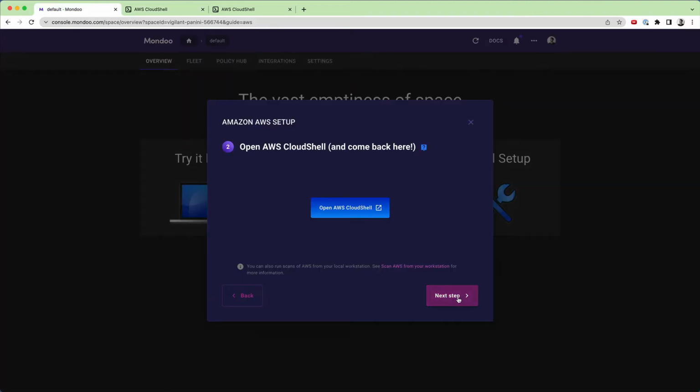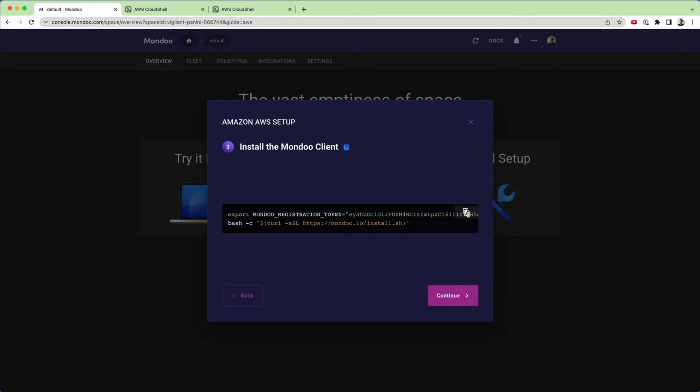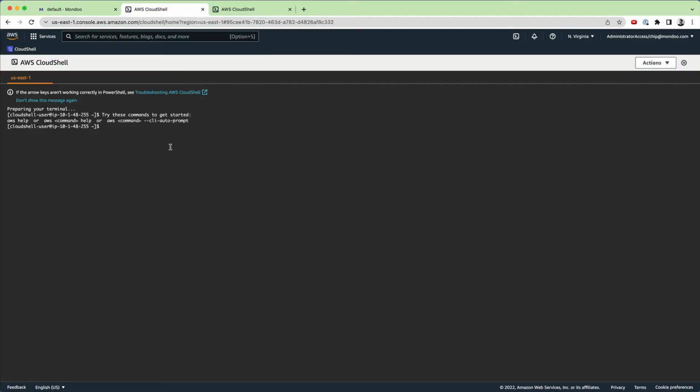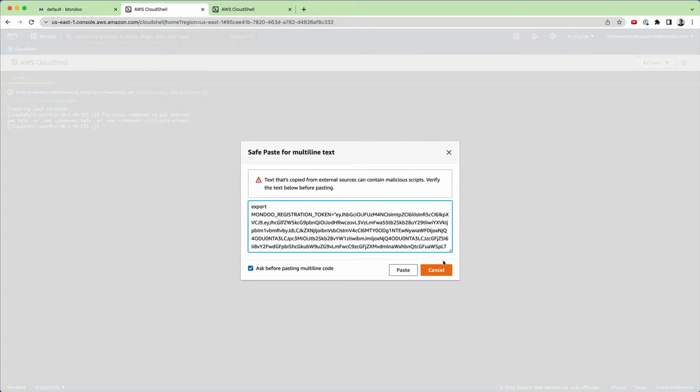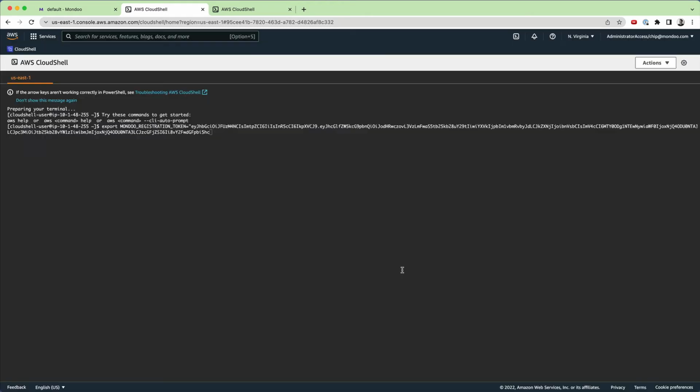We're going to install the latest version of the Mondoo client to our CloudShell instance. To do that, we're going to copy this install string from the Mondoo setup wizard and paste it into our CloudShell terminal. Amazon's going to give me a little warning about a multi-line paste, and we're going to fire it off, and you'll see this goes really fast.